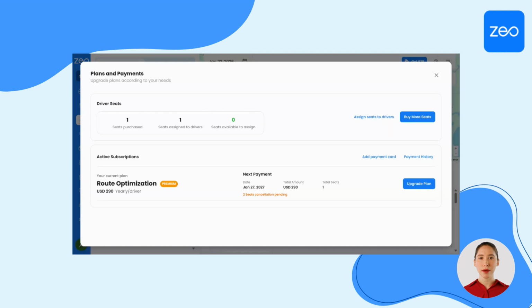After purchasing a plan, a yearly subscription plan in this case, this is what you'll see on the screen. Active subscription plan, plan validity date, total plan amount, total number of seats purchased. You'll also see seats purchased, seats assigned to drivers, and seats available to assign. You can upgrade plan or buy more seats, and assign seats to drivers at any time.